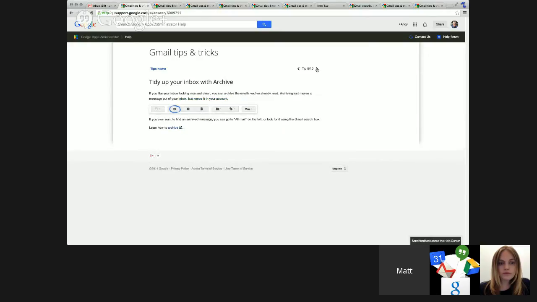Okay, next is how do you tidy up your inbox with Archive? Gmail is special in that you don't have to worry about deleting messages or moving them to specific folders to clean out your inbox. Basically, you can archive any message, and it'll store it in the archive, and you can always search for it later. So you never have to worry about deleting your messages. Gmail gives you plenty of space, so you don't have to worry about running out of inbox space.